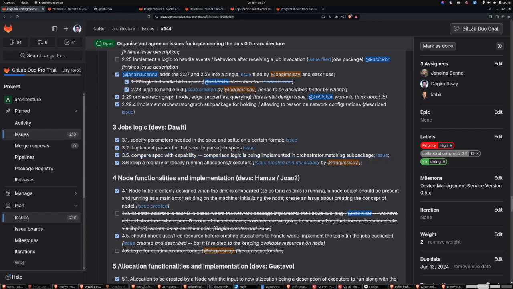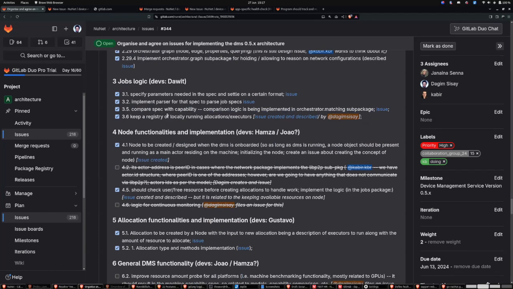All right. So, job specification and capability comparison. I think details will be going on this issue, if I'm not mistaken, Kabir. If there are any suggestions, anyone who has an idea, this is the place. Another responsibility that the jobs package has is keeping a registry of locally running allocations/executors. It should be responsible for managing locally running workload. That's another task it needs to be doing. When we come to Node, I explained it earlier.